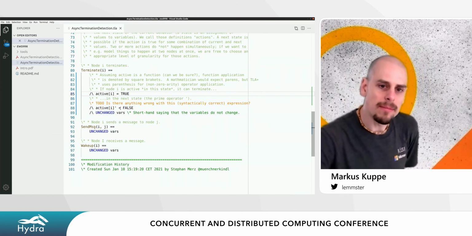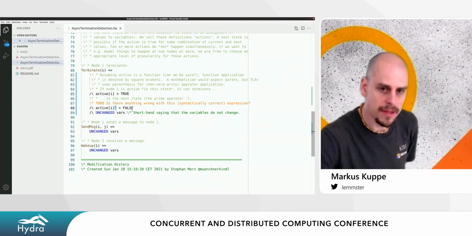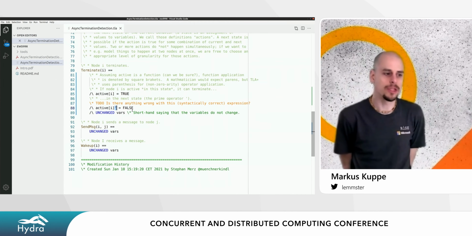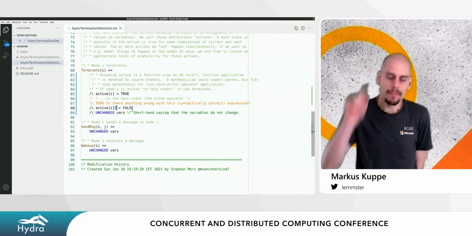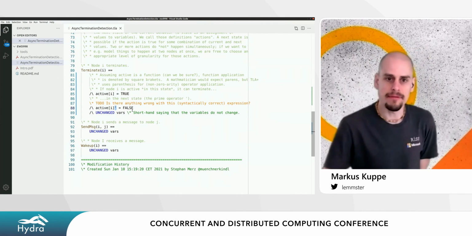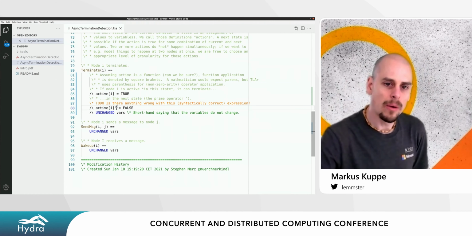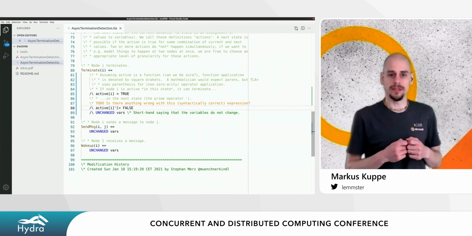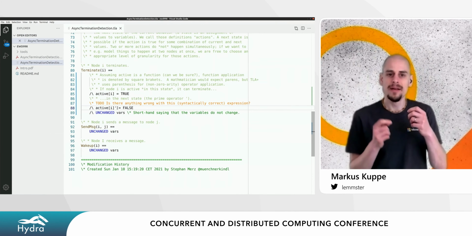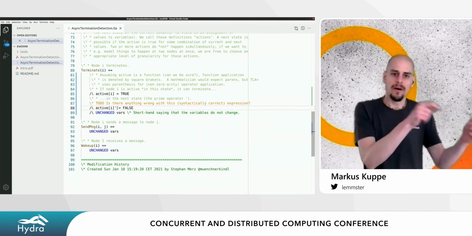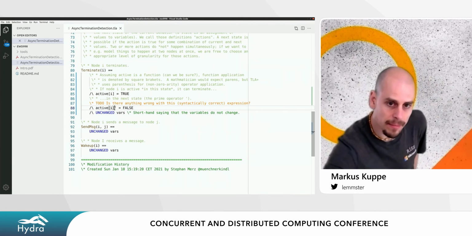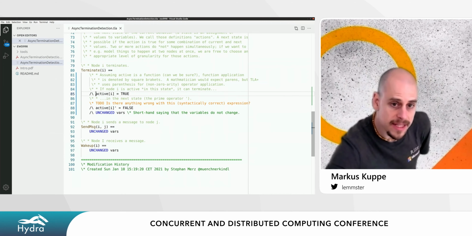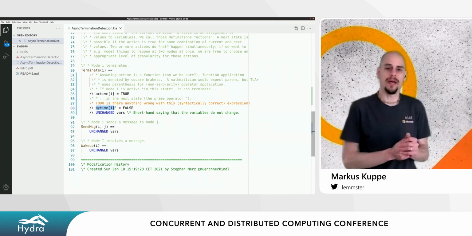And now really comes the interesting part in this action here, which is the prime symbol. It's this tiny prime that I suffix this active i with. And what does it do? It turns this expression into an action, because it says this active here on the left-hand side of the prime is actually not this active here, but it's the active in the next state of the computation.